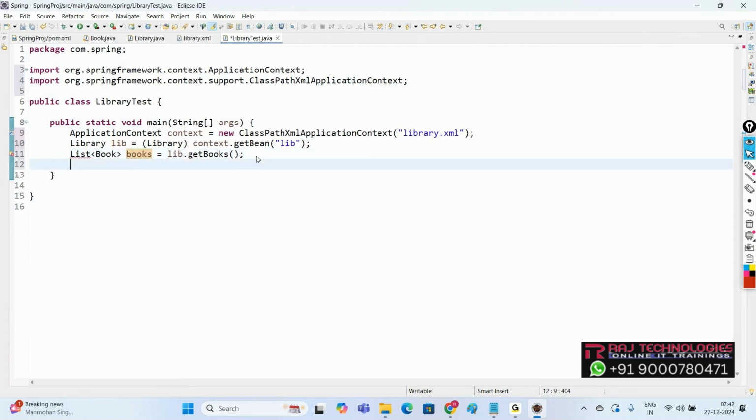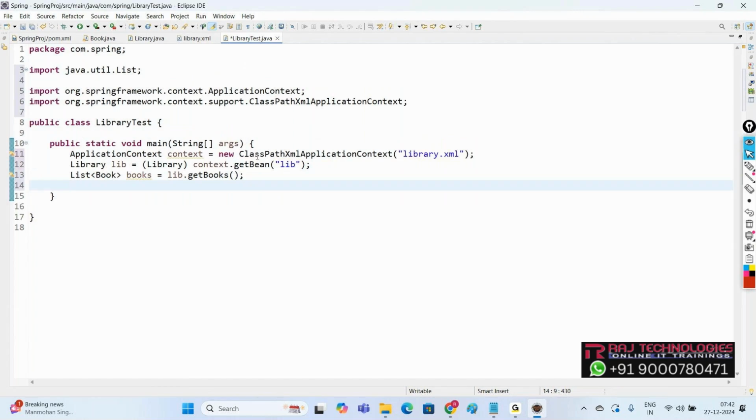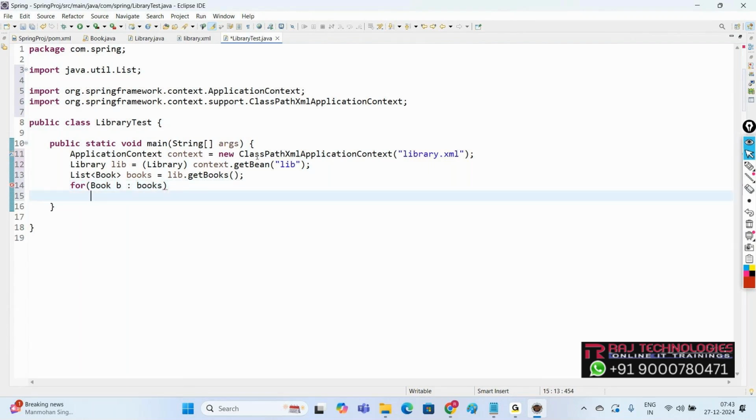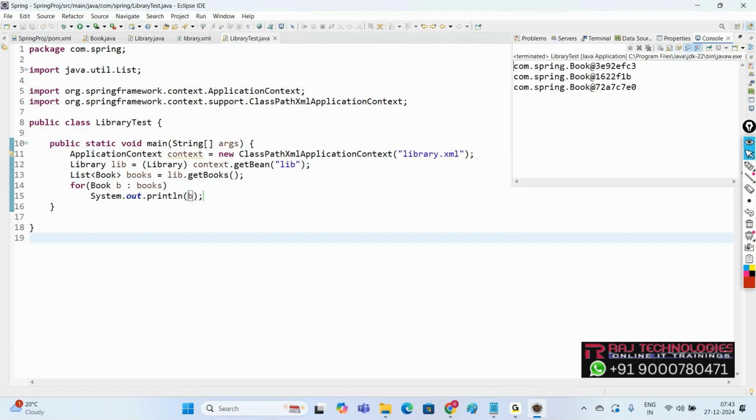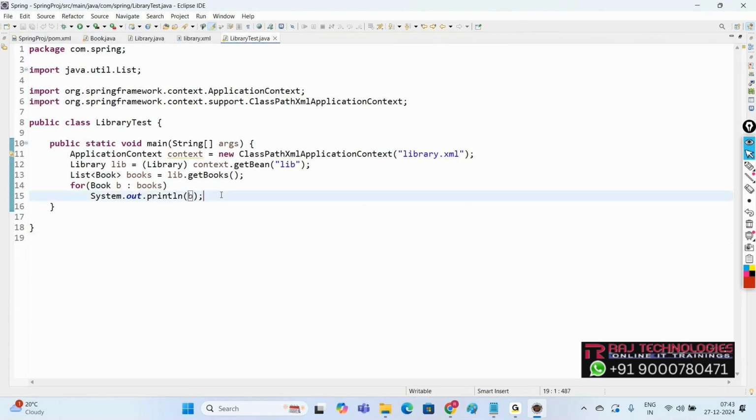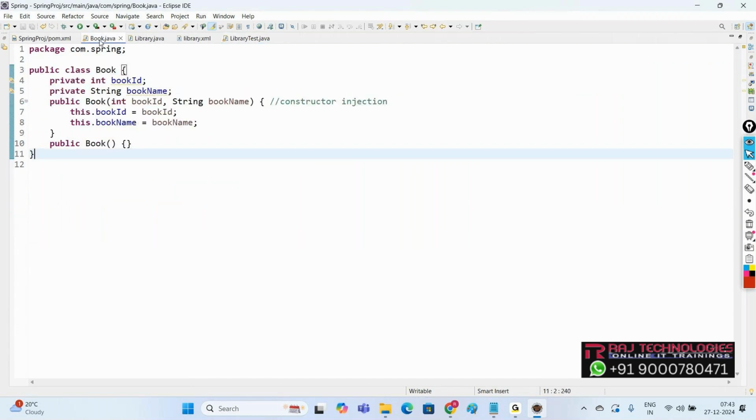Now traverse the list. For Book b : books, then print the object book. That's it. We are just traversing our books list. Now when we run, we are getting here Book@code. So whenever you are printing object in SOP, which method gets called? toString method. So go to this Book class and override the toString method.